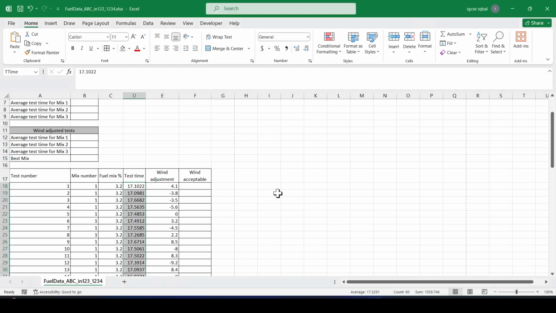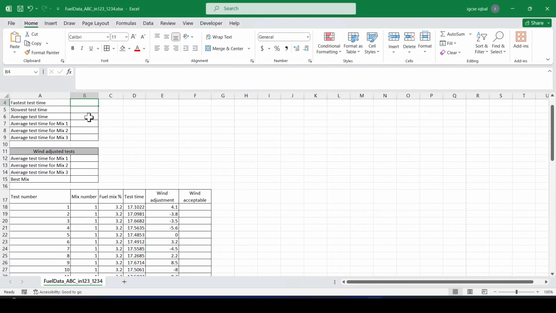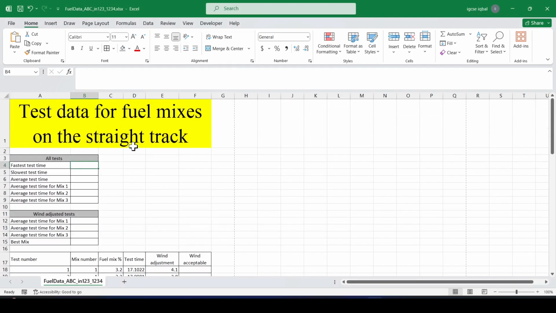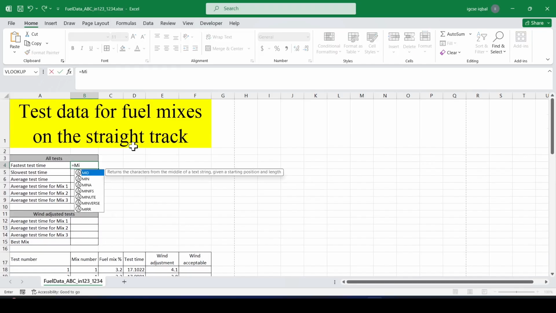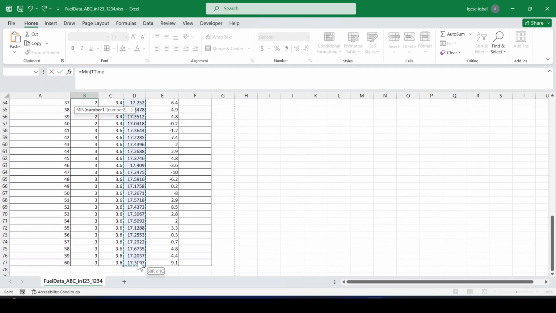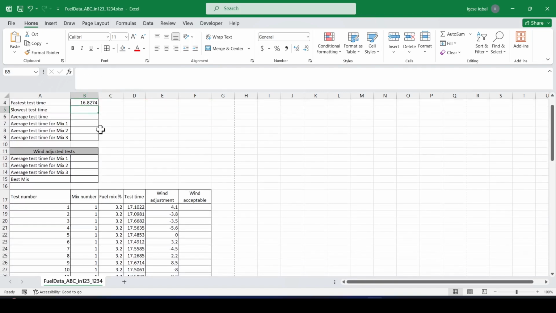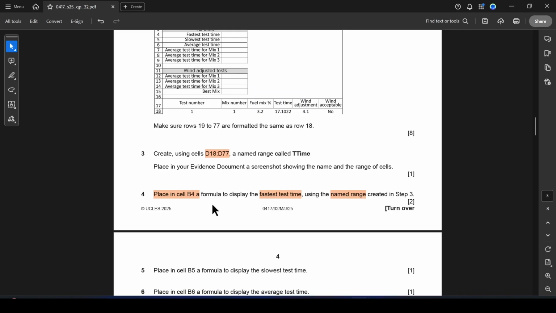Fastest test time means the test which was completed first, in a very short time. So minimum time taken by the test equals, for this I'm going to use the MIN formula. Open the bracket, select the whole values, close it and enter. So here is the minimum time, the least time of the test. Done. Now let's go to the next question.